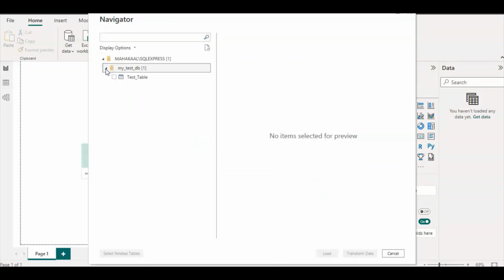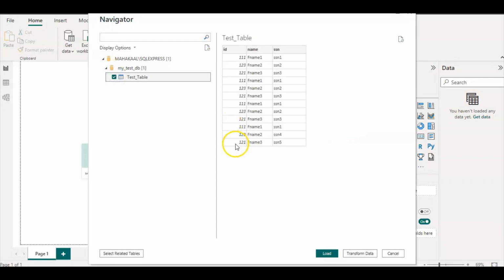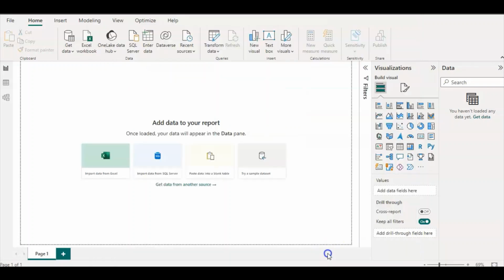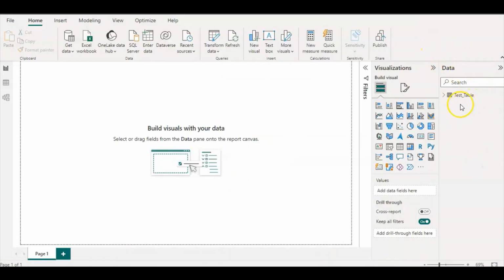Let's select the dataset from here. Here also you will get three options: Load, Transform Data and Cancel. Let's select Load. In the Data pane, you will get the details of your data. From here, you can drag fields and drop them in Report View to create various visualizations.